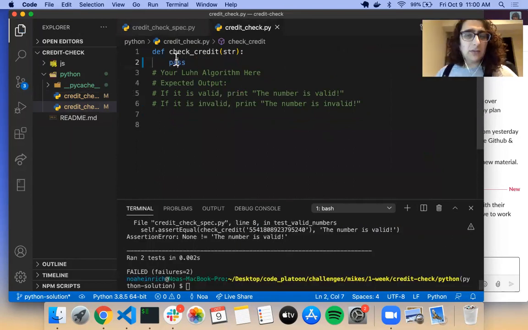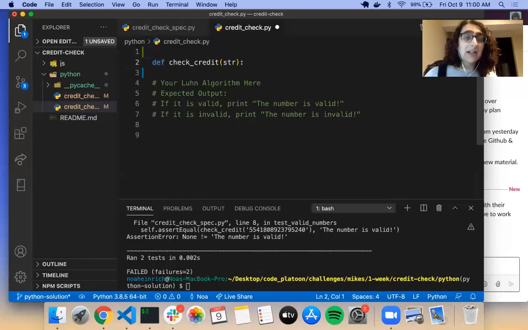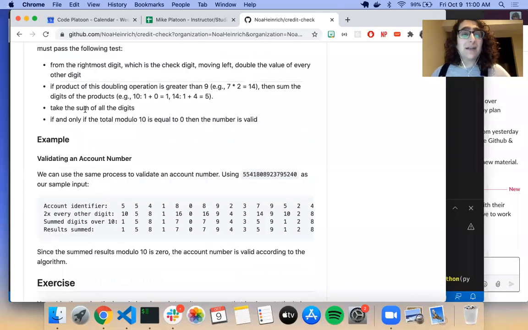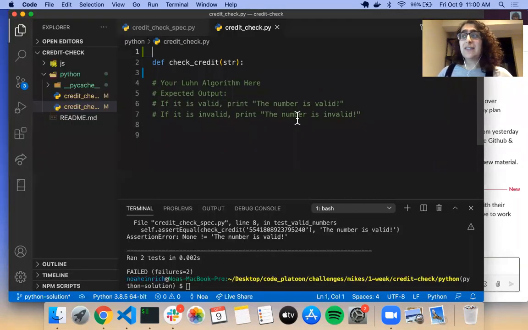All right, cool. So now we need to get some pseudocode in here so that we can actually make this work. So let's look at the steps again. First step is we need to count backwards from the rightmost digit, which is the check digit, moving left, doubling the value of every other number. So our first real challenge here is we need to count backwards down our string, because we know we're going to be getting a string. And that's not something Python does normally, right? Python normally, if we do a for in loop, will count from the beginning. So how do we count backwards?